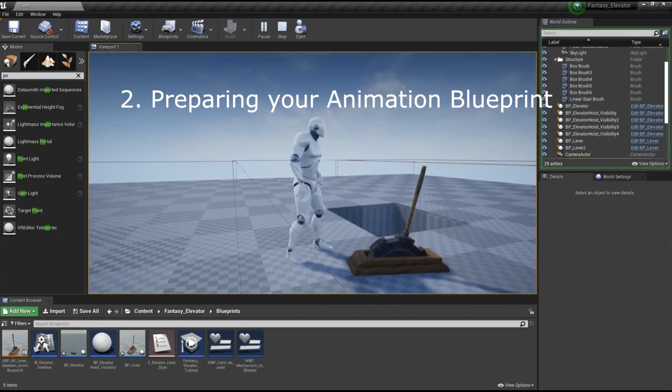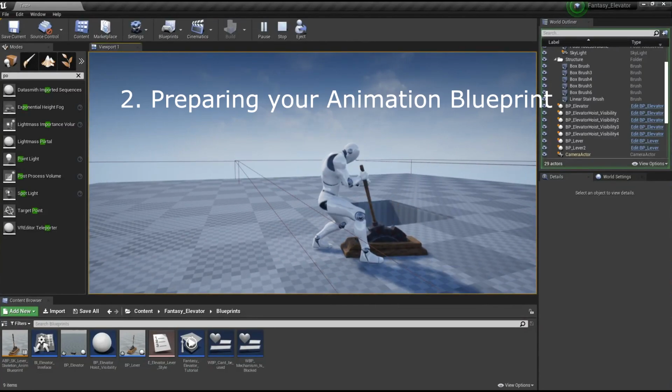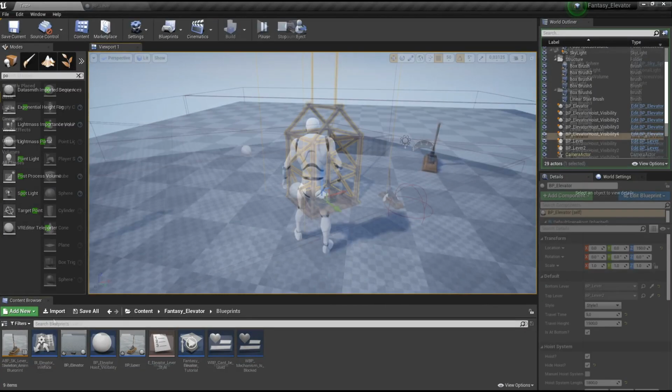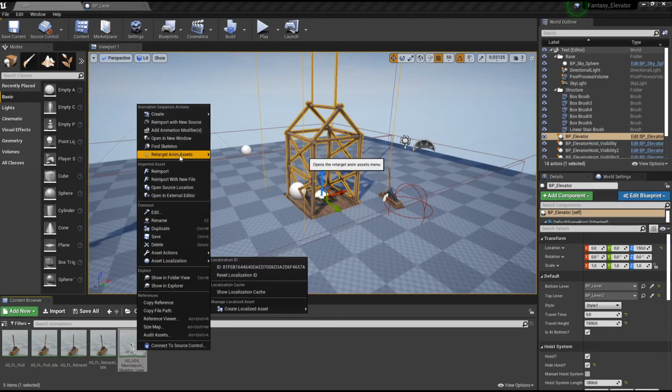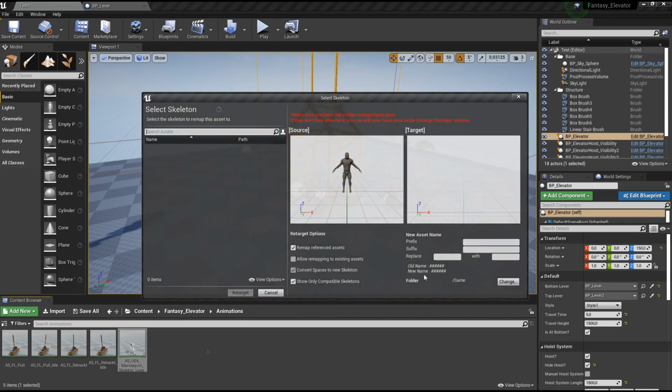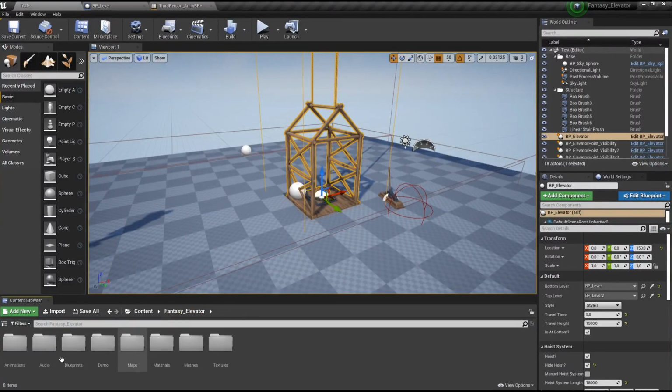This pack comes with an animation for the epic skeleton, so that your character can pull on the levers. Firstly, you need to retarget the pulling animation to your character skeleton. After you have retargeted the animation, open up the animation blueprint of your character.